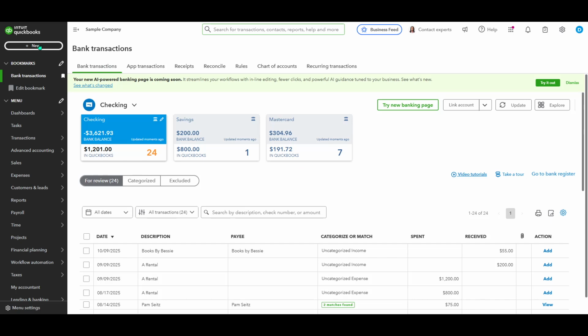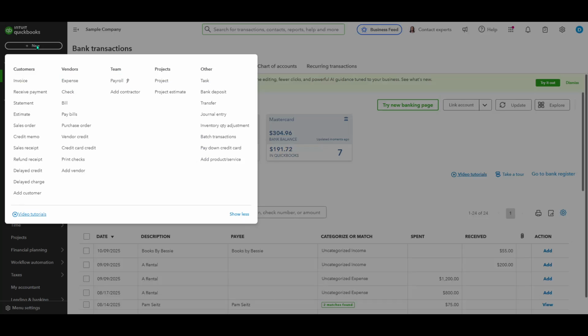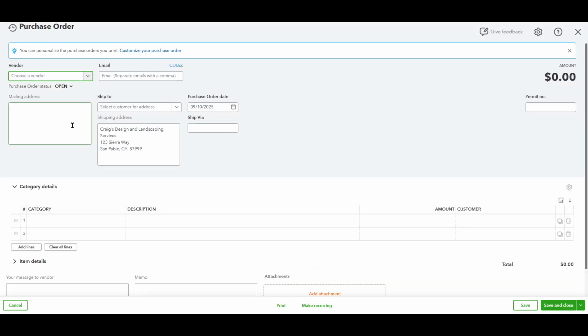Once you're logged in, direct your attention to the top left corner of your screen. Here, you'll find the New button. This is your starting point for creating a variety of transactions within QuickBooks. Clicking on New will open up a drop-down menu with several options for your business needs. From this menu, you'll want to look for Purchase Order. Once you've found it, click to select it.